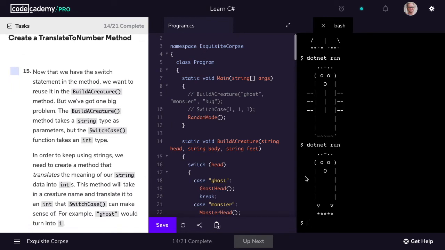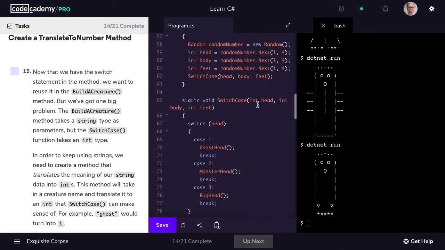Now that we have a switch statement, we want to be able to use it in the build a creature method, but we have a significant problem. We mentioned this earlier. The build a creature method takes a string type for head, body, and feet, while the switch case function takes a type of int for head, body, and feet. So in order to keep using strings, we need to create a method that translates the meaning of our string data into ints. And the reason we need to do this is because we have duplicated code.